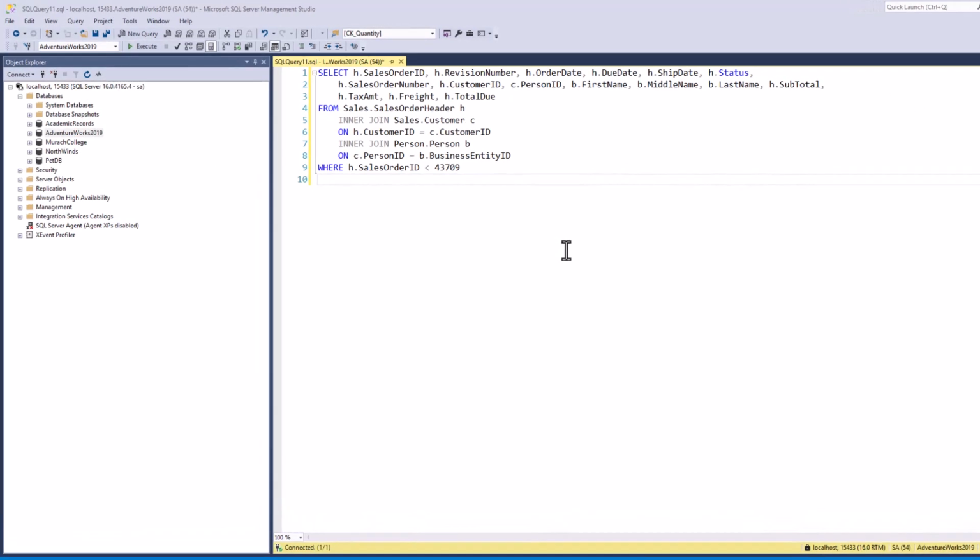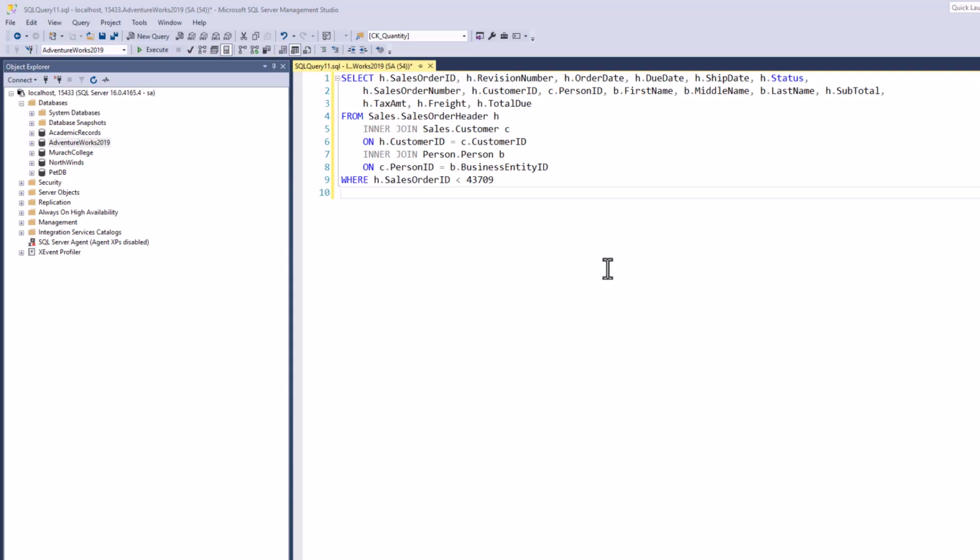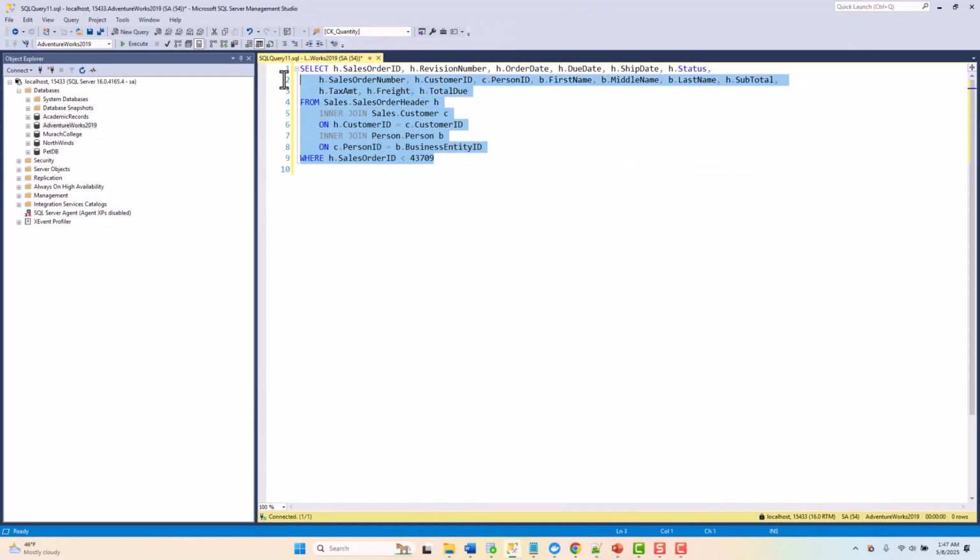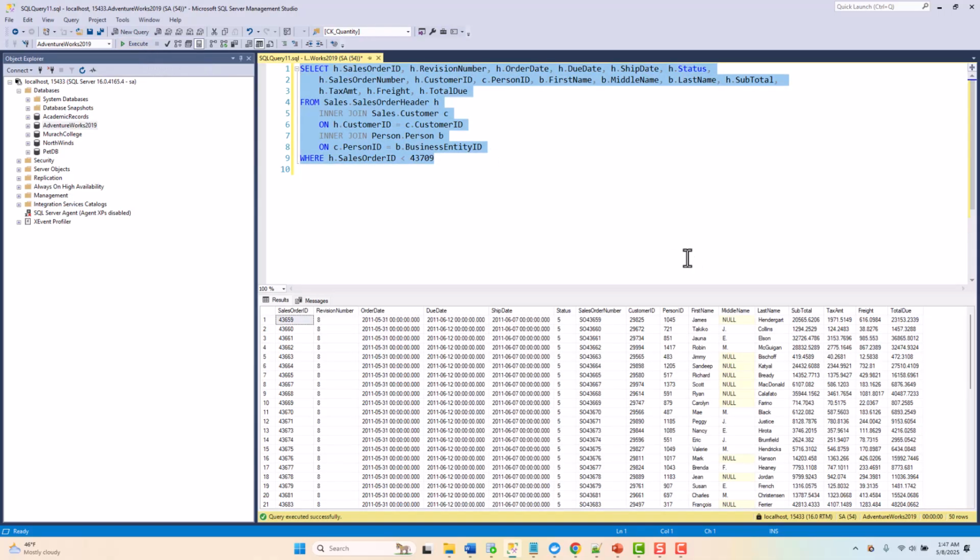If we go to SQL Server, we're just going to close out of this, we're going to use a little bit of a query that's going to go out and get information from the sales order header table. It's going to get the person ID from the customer table, and then the person's first name, middle name, and last name from the person table. It's going to only join and return 50 rows. That's why we're using the h.salesorderID less than 43709. If we execute this query right now, we can see that we are only returning 50 rows.